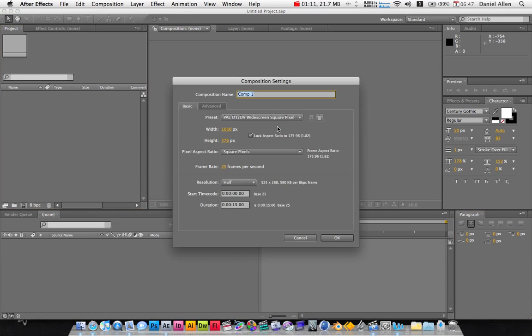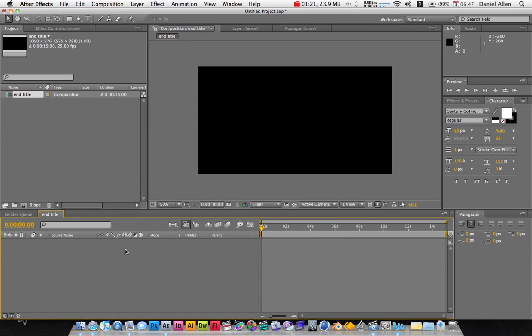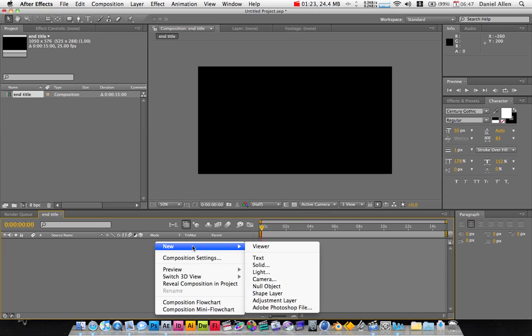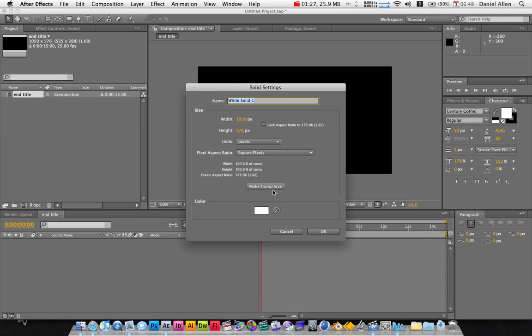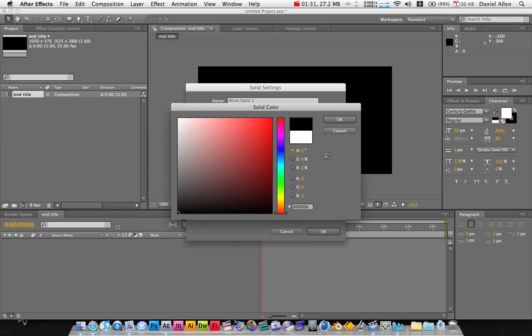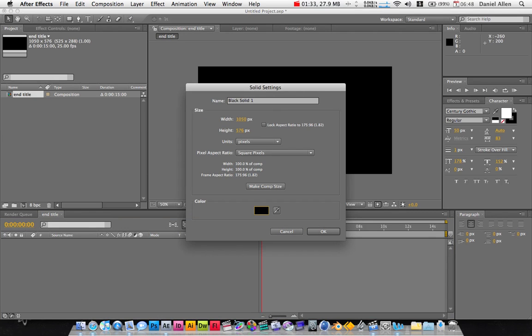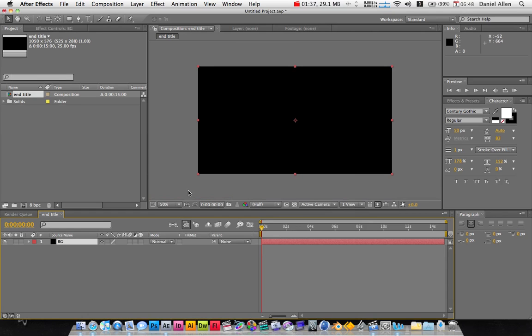I'm just going to have a widescreen PAL preset. I'm going to call it end title. First of all, we're going to create a background. We're going to go new solid. We're going to make it black. We're going to call it BG for background.